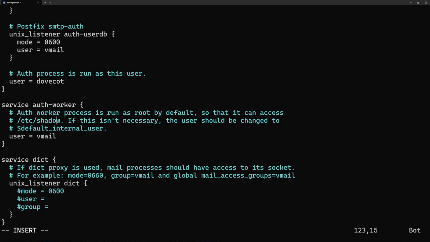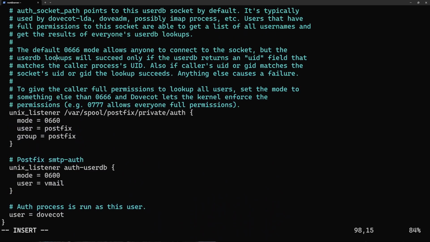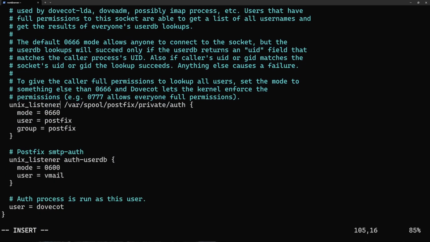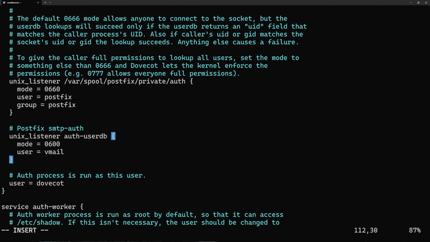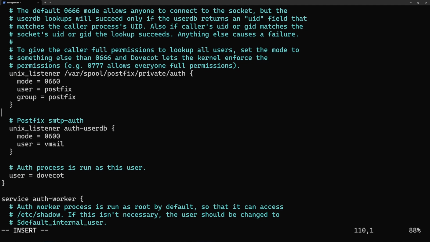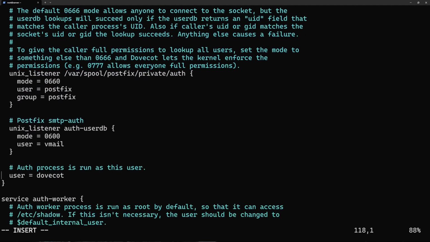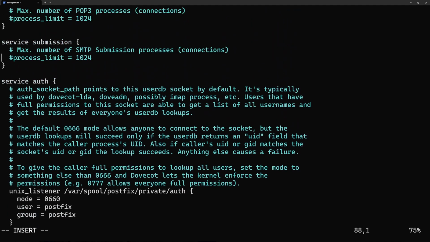The service auth-worker is vmail, which is correct. We then have this whole entire service auth section where we have two unix_listeners. One unix_listener is in /var/spool/postfix/private/auth. Its mode is 0660, postfix and postfix for user and group. We then have unix_listener auth-userdb. The mode is 0600 and the user is vmail. And finally, outside of the brackets for both of these, we have the user equals dovecot. I believe this should be connecting to this, which is what we want.